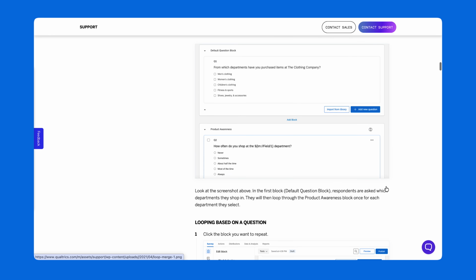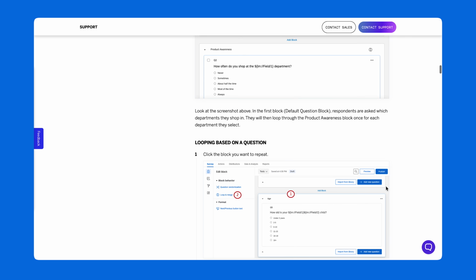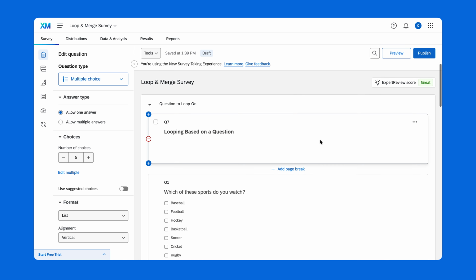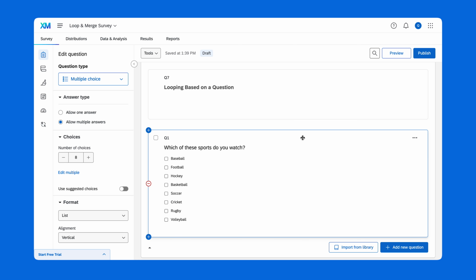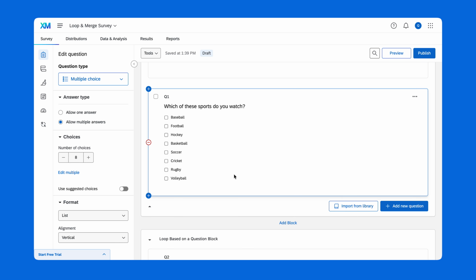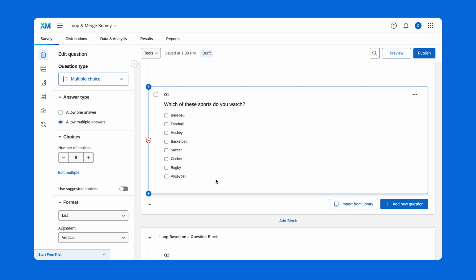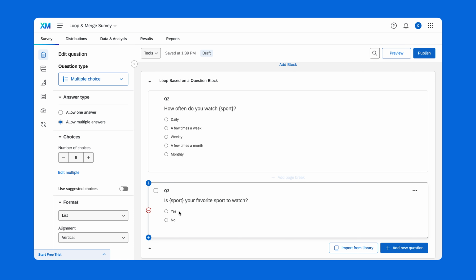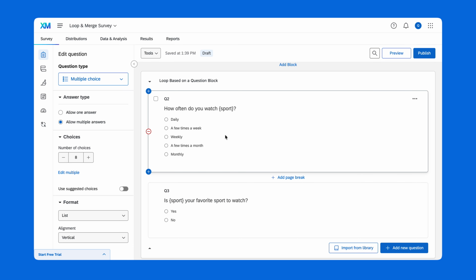Let's head over to our survey builder and take a look at the different options we have when incorporating loop and merge into our survey. In order for us to loop based on a question, we need the question we're looping off to be a multiple choice question that allows multiple answers. In this case, we will be asking the respondent which of the included sports they watch and using their answers as the fields in loop and merge. This second block has questions that are missing the specific sport they are inquiring about. Here, we will pipe in the specific fields from loop and merge.